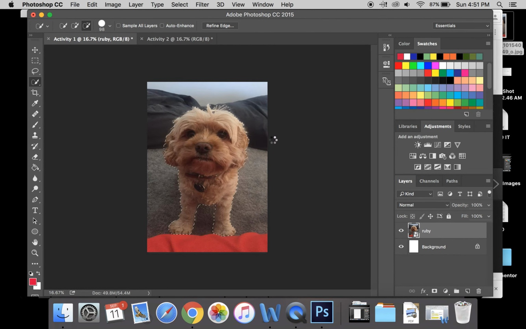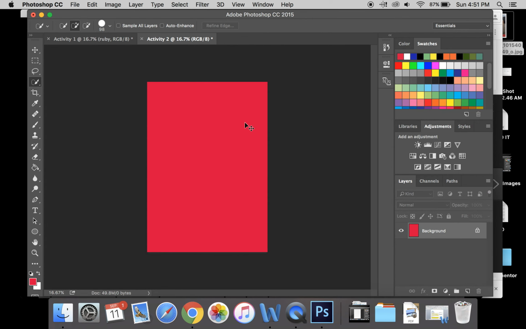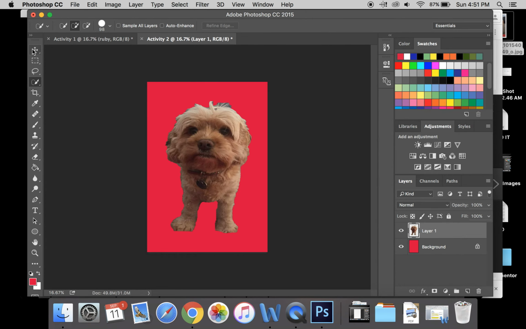So what I'm going to do is copy and paste it into my activity 2. Once I'm happy with my selection, I'm going to press Command C on my keyboard, switch to my activity 2, and press Command V, and there she is. I'm going to go down here and rename her to Ruby.